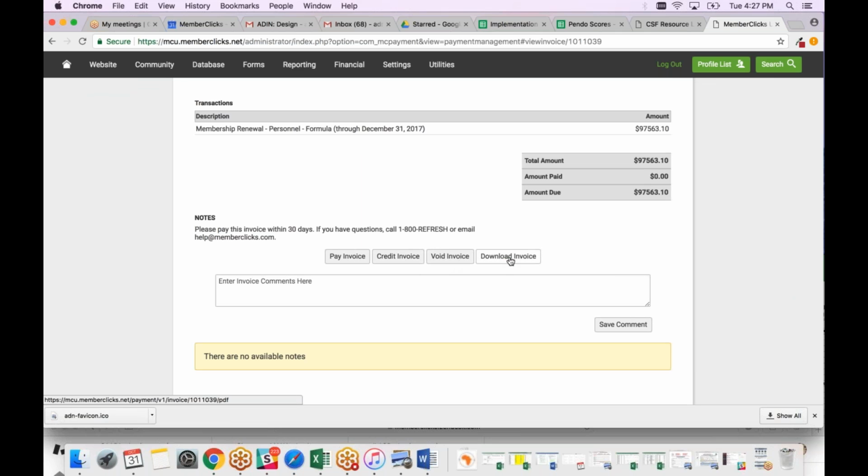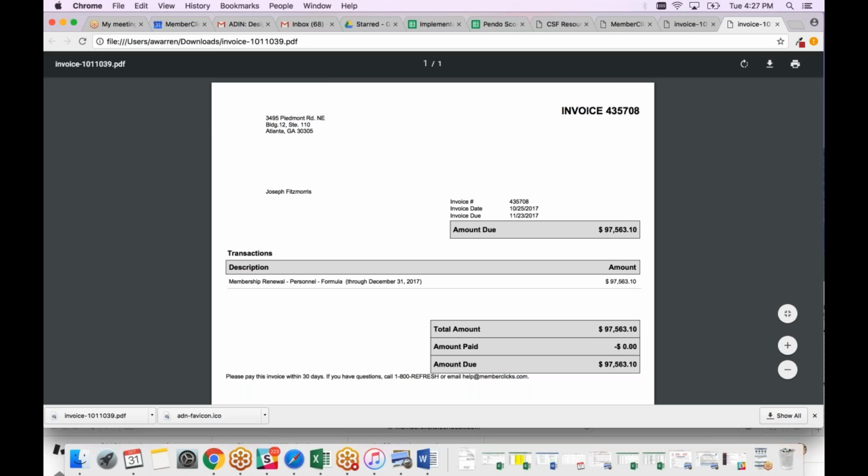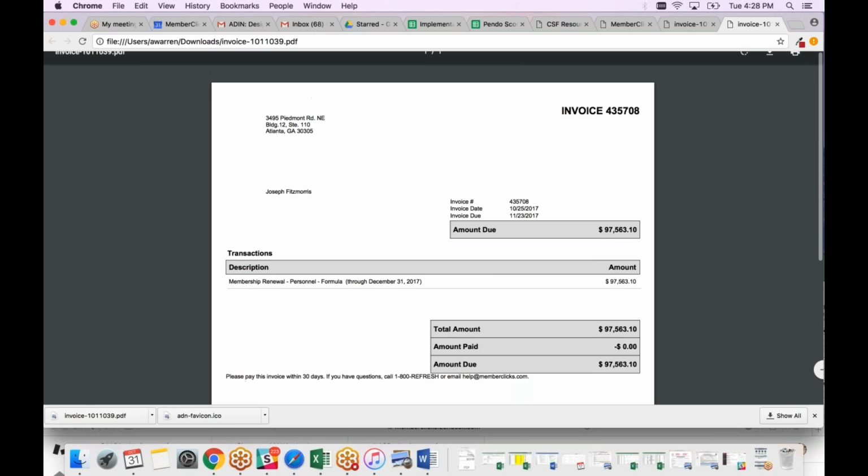You can also create credit invoices, void the invoice, and then they can download their invoice from here, which will allow them or you, either way, to download it on the back end and print it off as well. So if you end up wanting to send snail mail, or maybe they want to submit a check, then they wanted to submit a printed version of the invoice, they could do that as well.